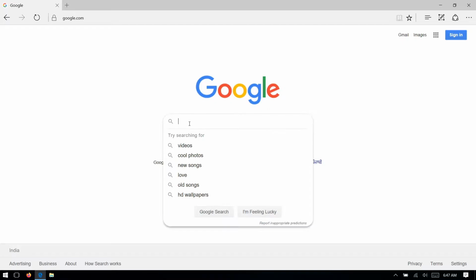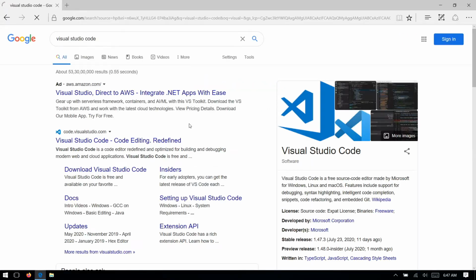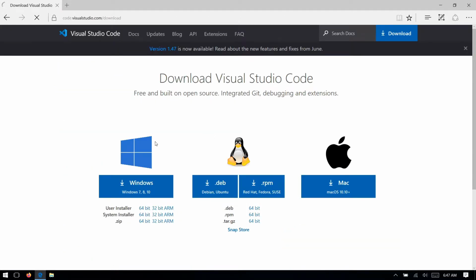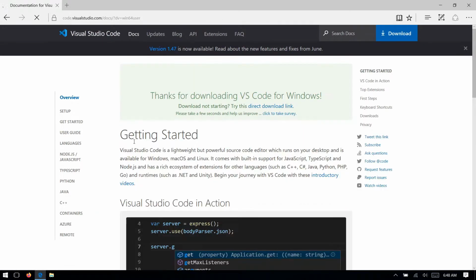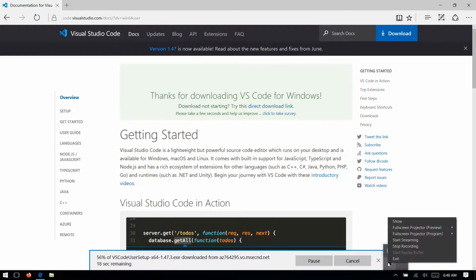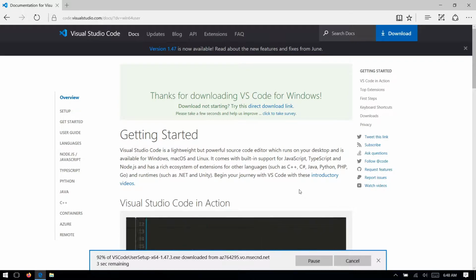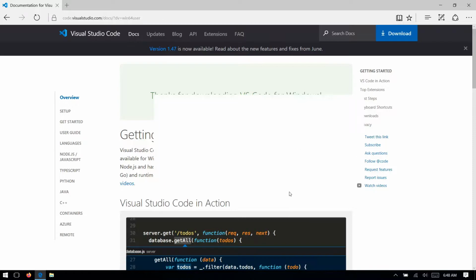So let's download it. Just go on Google and search for Visual Studio Code. This is the official site of Visual Studio Code. We are downloading the user installer file. So select 64 or 32-bit as per your system. After downloading, run that file and follow the instructions.